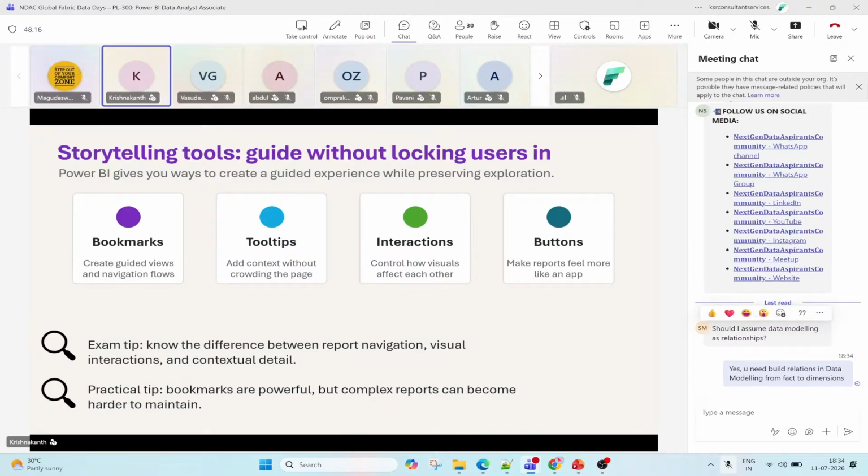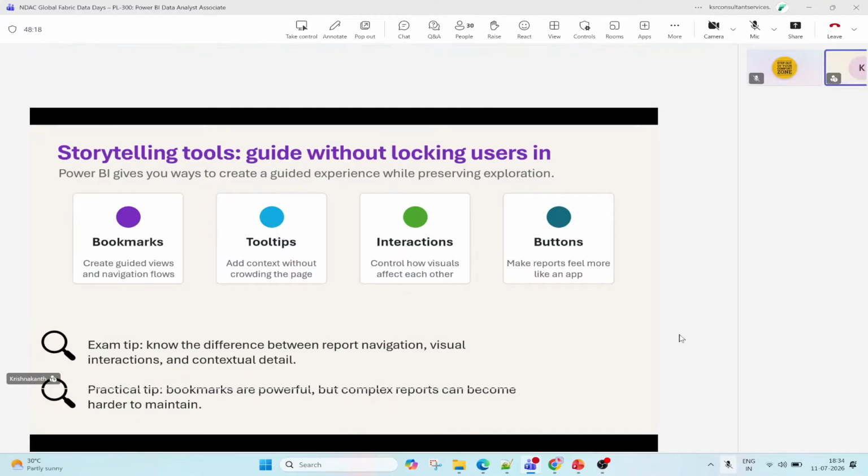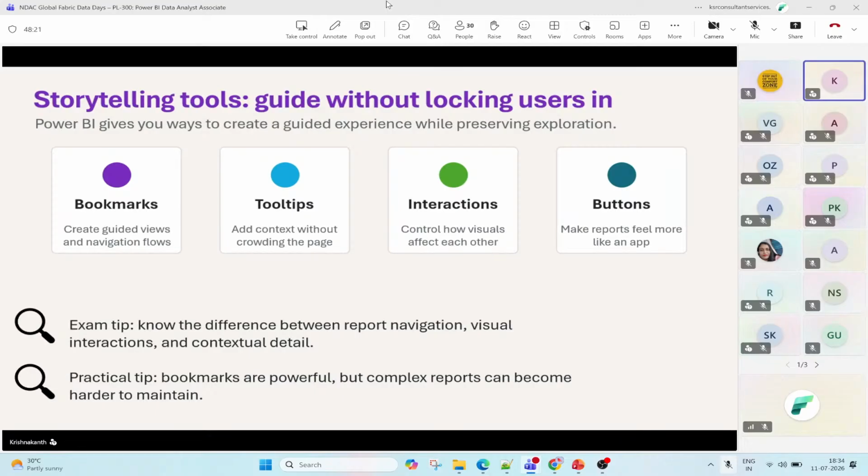And we have buttons that you can utilize for drill through, for page navigation, and also for bookmarks.